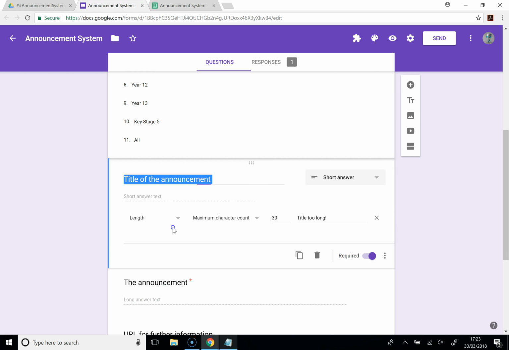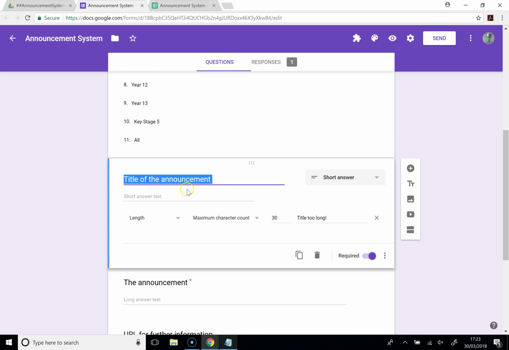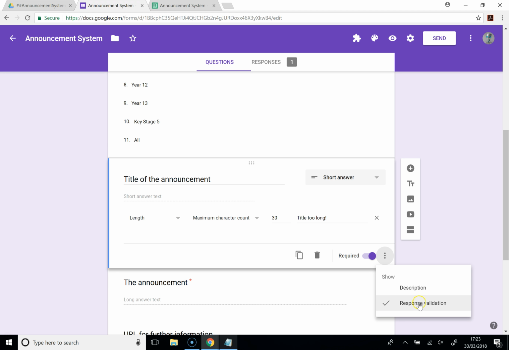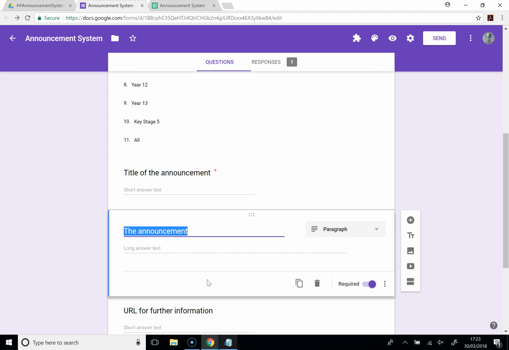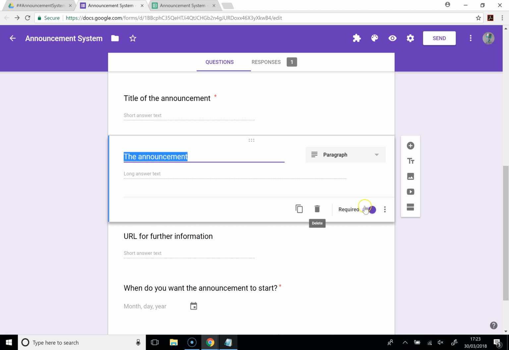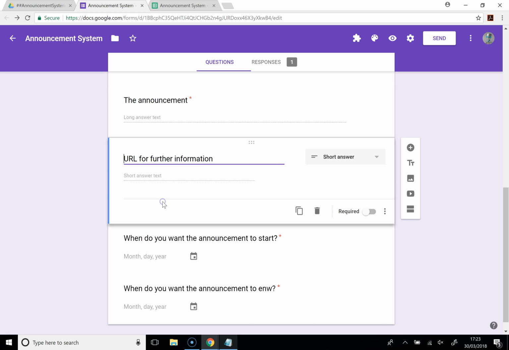Then question 2, title of the announcement. And I've put on here some response validation so that the announcement title doesn't get too long. So I've put 30 characters maximum there, and I've also made this a required field, the same as I have done here for the drop down. Then you've got the announcement itself, which is required, and I've paragraph styled that one. Then we've got a URL for further information if they want to include that.